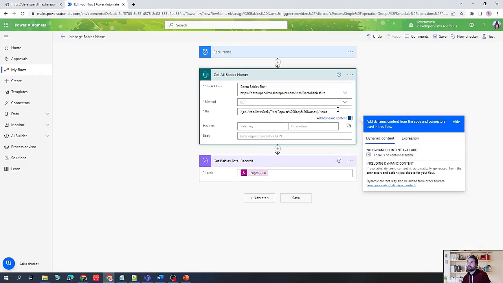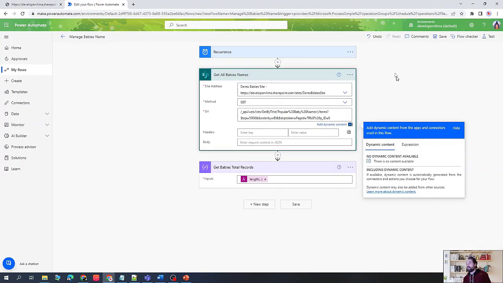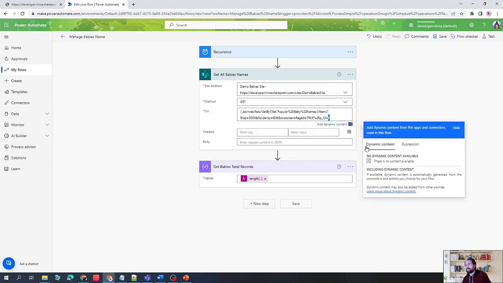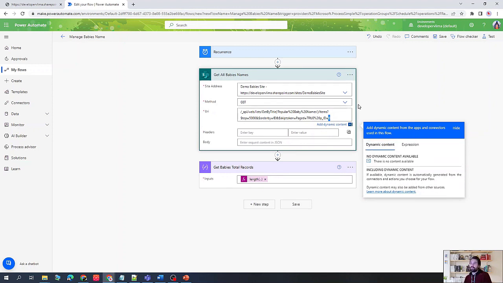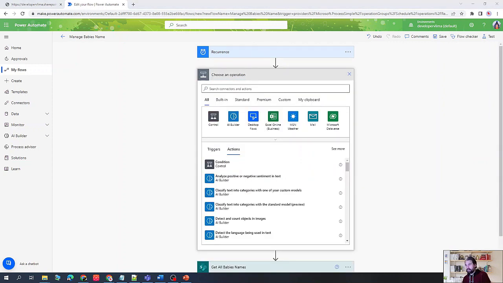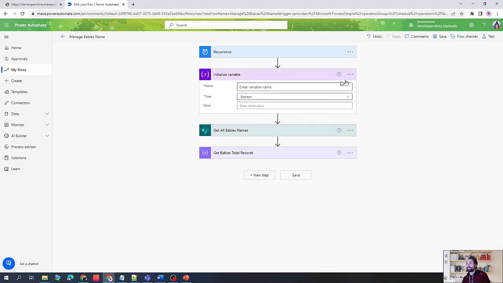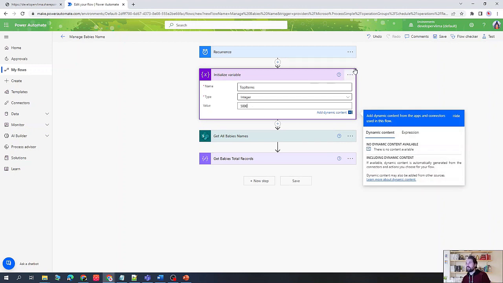Good. Now what we need to do is transform this 0 into a variable, so it will always be the first one on the next block. Now I will create my variables. Initialize variable, top items, and this is an integer and will be 5,000.